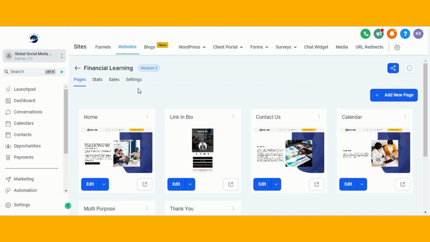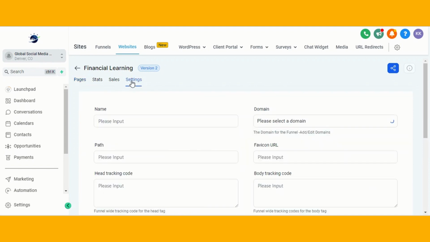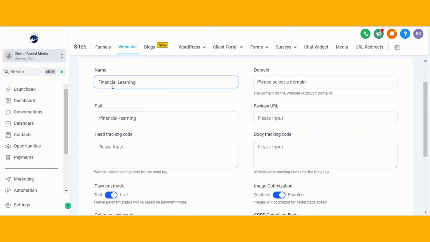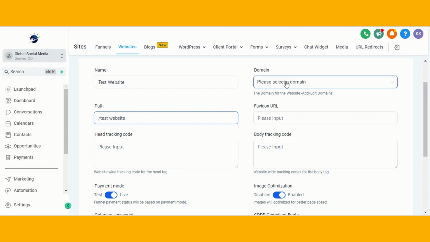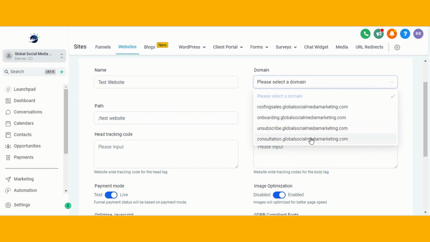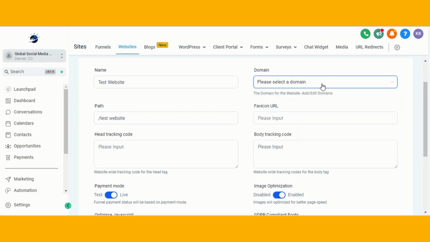Now, go to the Settings tab. First, as you can see, the name of your site is just a template name. So, make sure to add the correct name for your site and also change the path name, which is the URL slug. Next, choose the domain name for your site. If you haven't added that domain yet to your HighLevel account, make sure to add that first and then simply select from here for your site.